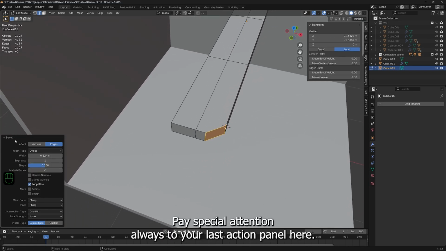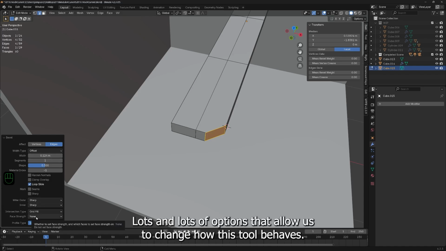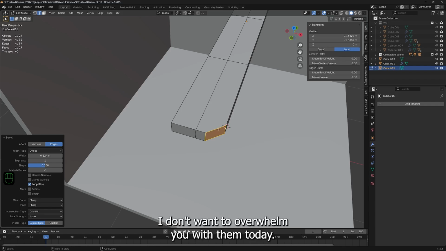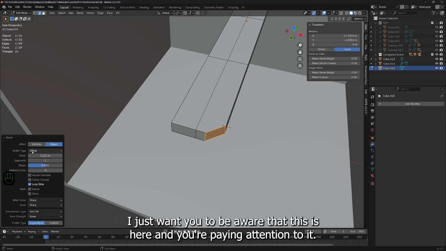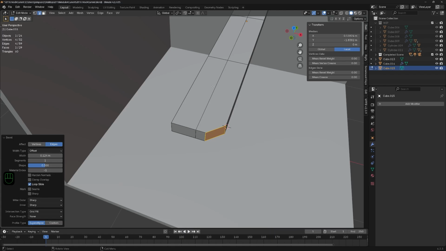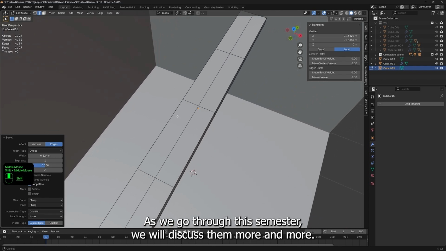Pay special attention always to your last action panel here. Lots and lots of options that allow us to change how this tool behaves. I don't want to overwhelm you with them today. Just want you to be aware that this is here and you're paying attention to it. As we go through this semester, we will discuss them more and more.